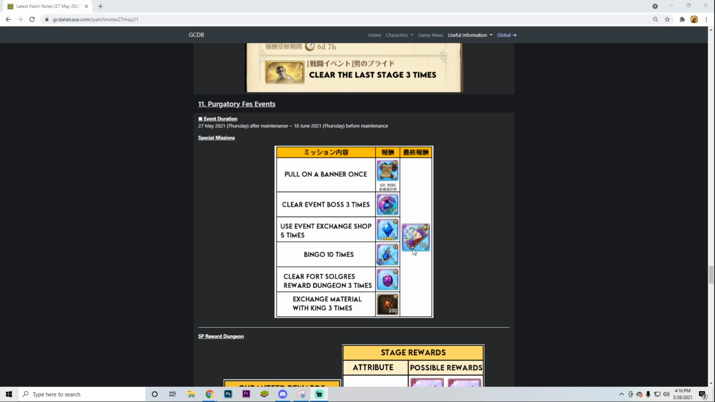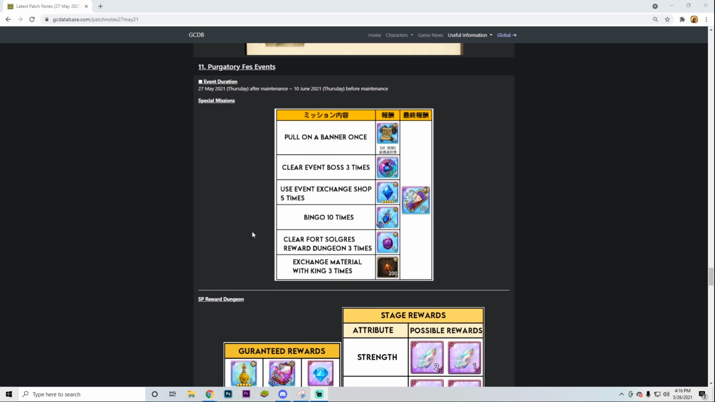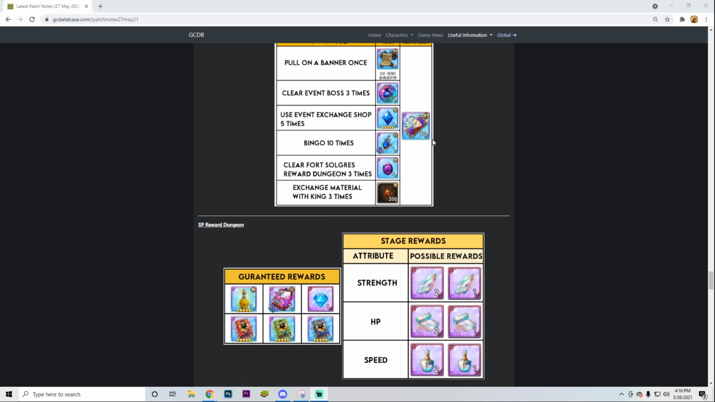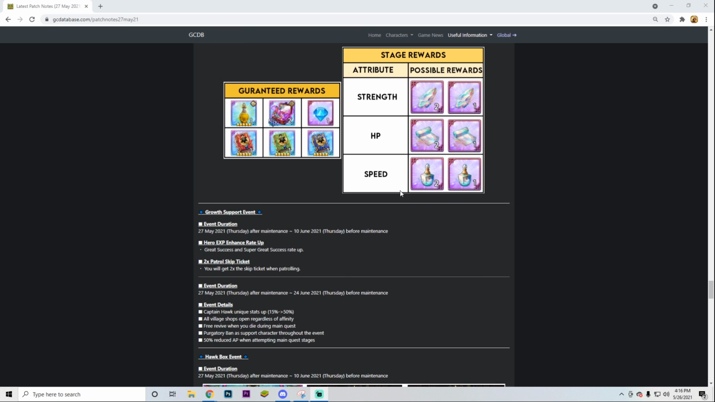Free multi on the Bond banner is also here. So if you complete all these missions, if you guys want to take a screenshot of this, if you're playing JP and you want to know what you have to do each day: pull on the banner once, clear event boss 3 times, bingo 10 times. Yeah, so you get the free ticket. So there you guys go.